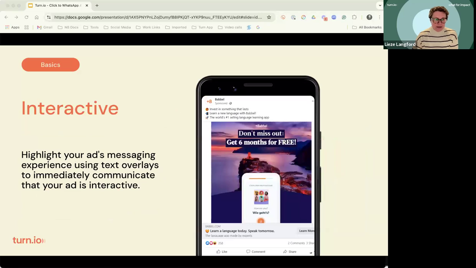Ensure that your ads are interactive. Make sure that they have a nice text overlay, but use text minimally if you can.